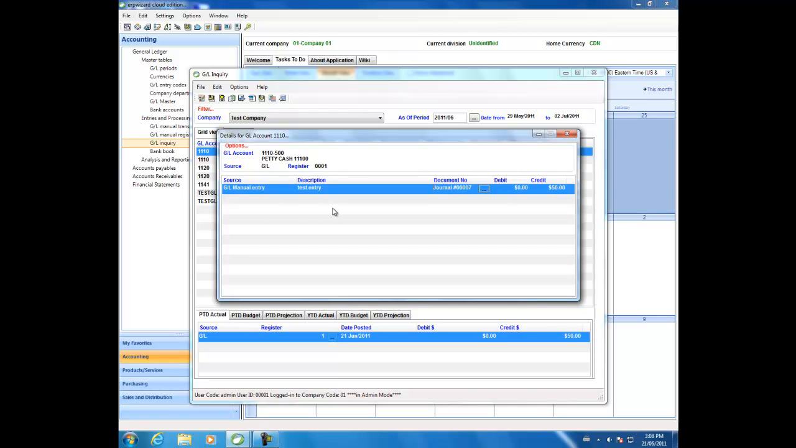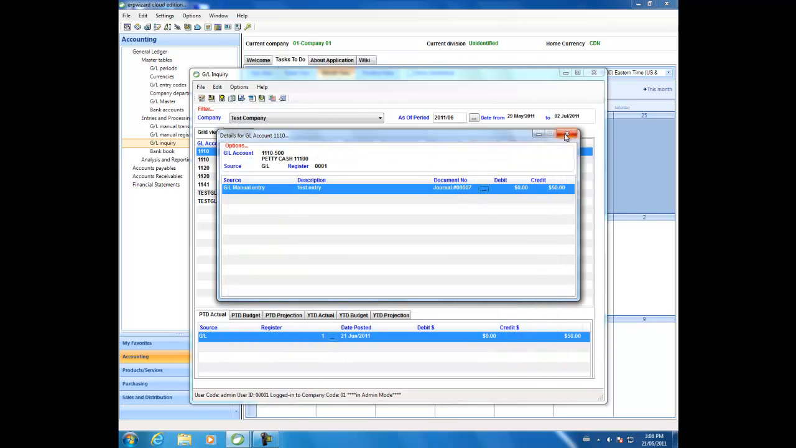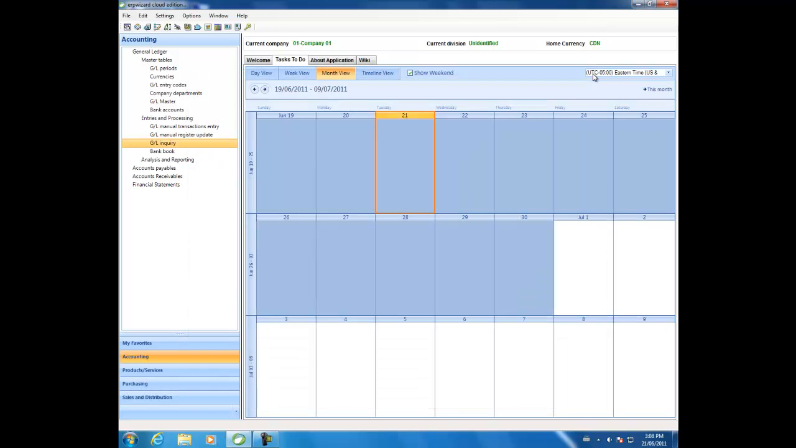In this details screen, you may view even further information of the original entry by pressing F5 or by clicking the button next to the document number. This will show you the actual entry that generated this transaction. And we simply click the X's to exit from these screens.